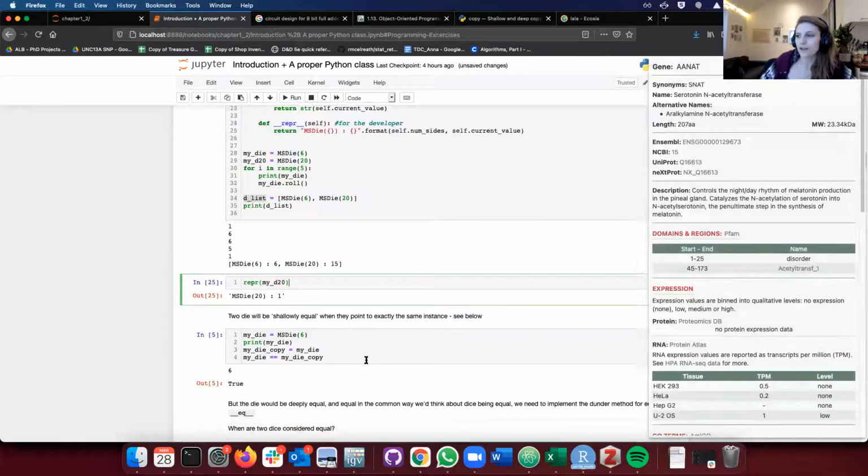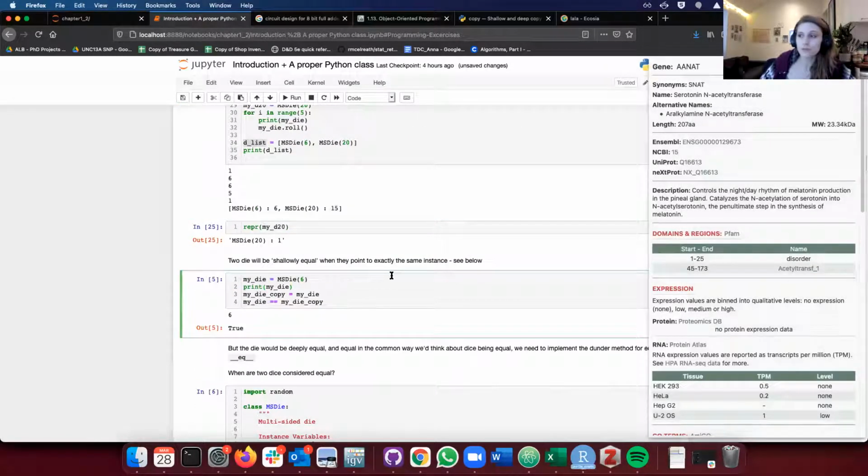Okay. 2 dice will be shallowly equal when they point to the same instance. So this was my example. If I say my die, I send it to my die 6. I can print it out, it's 6. I can assign my dice copy to be my dice, and then I equate them. And yes, we find that this results in true. So they're currently shallowly equal.